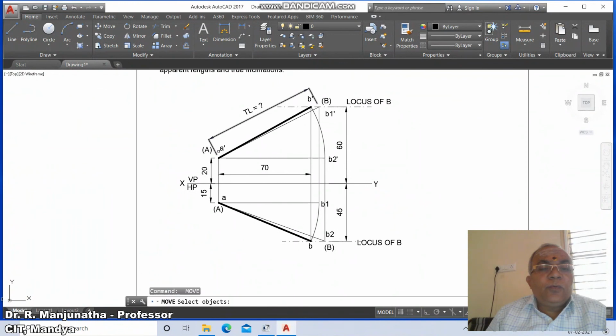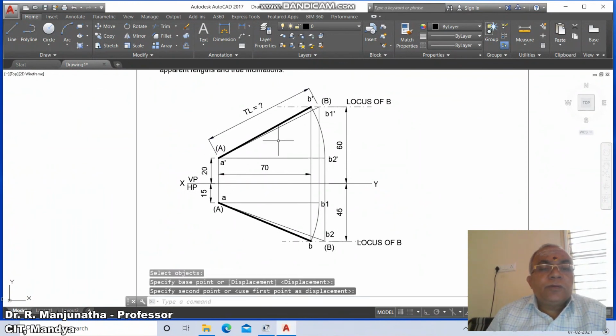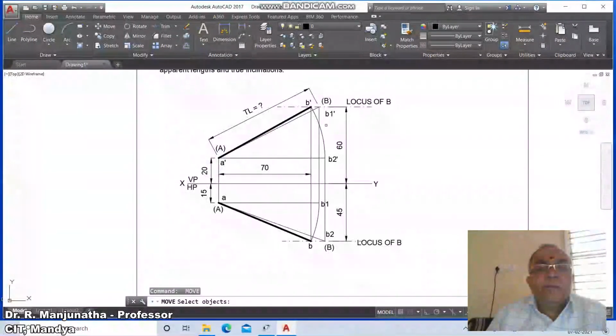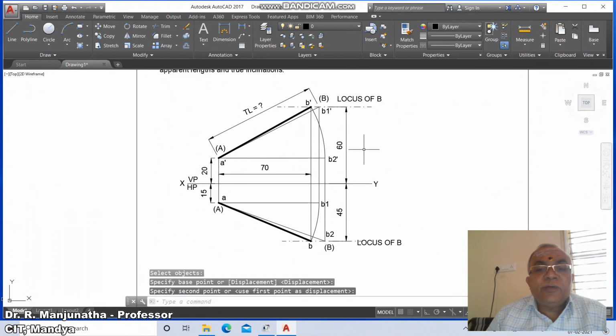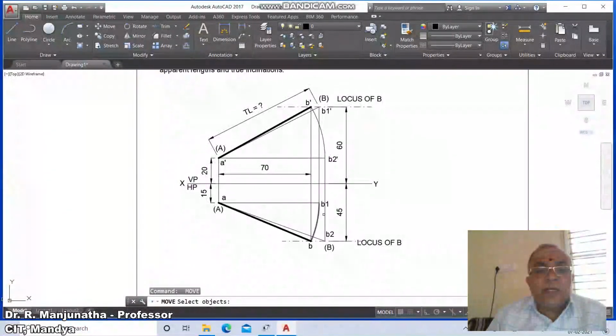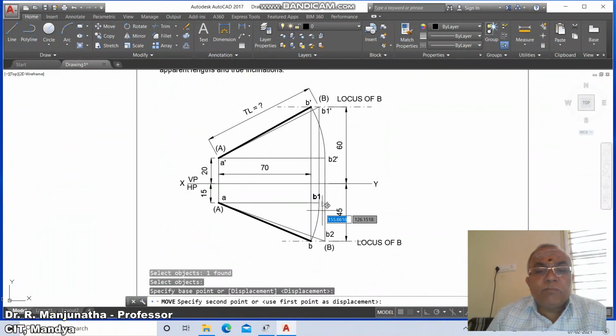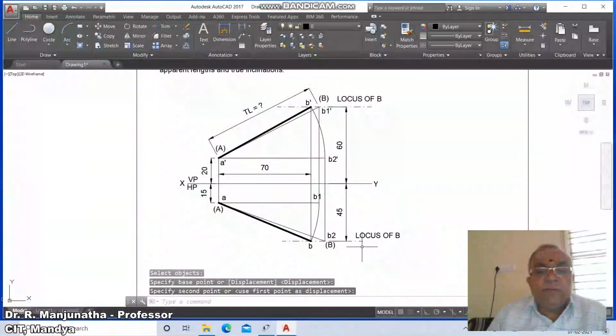Now we'll move A dash, which is the front view. So here it is B dash, here it is B1 dash, this is capital B, so this is locus of B wherein you have the true length. So here this is B1 and this is B2 and this is B and this is locus of B and this is small b.